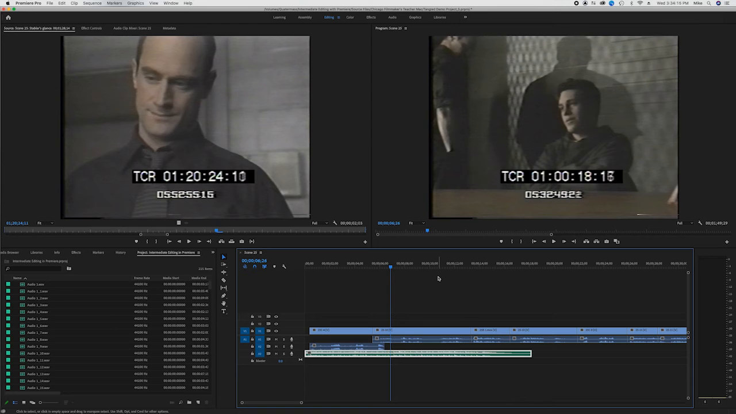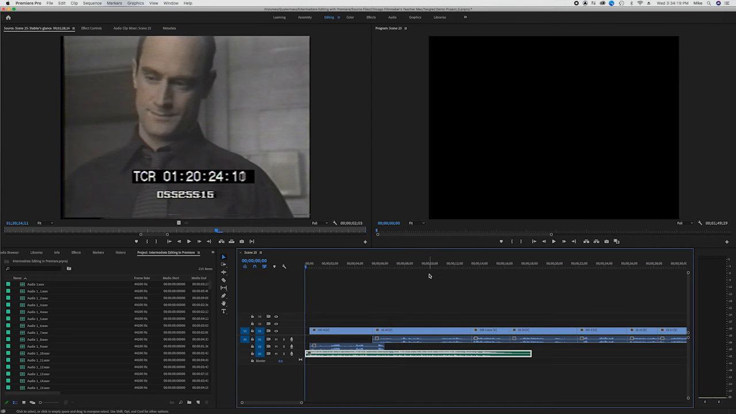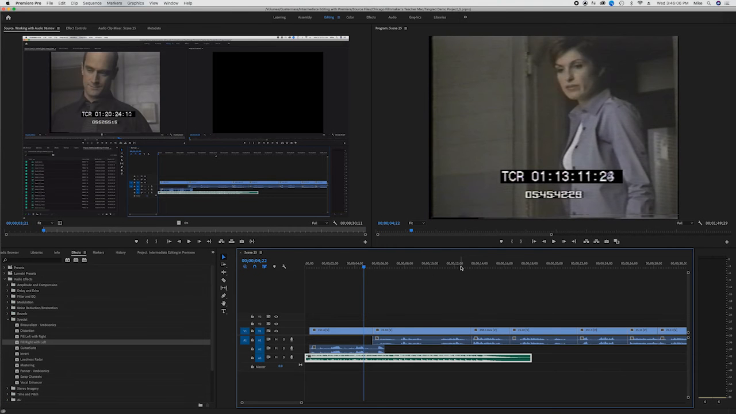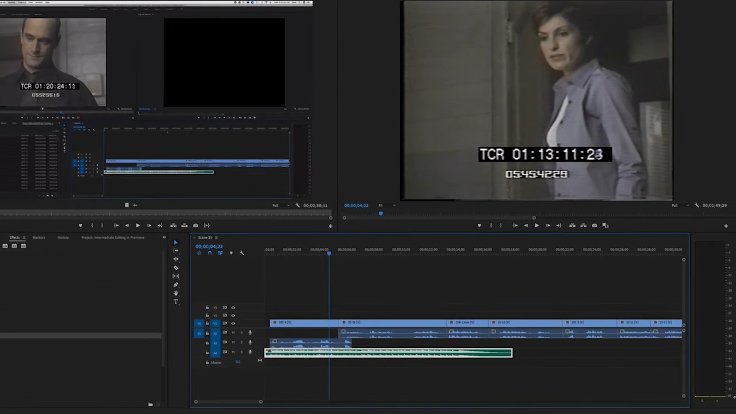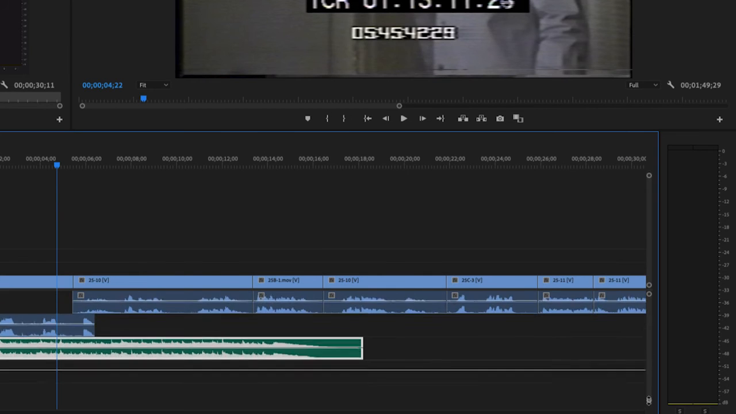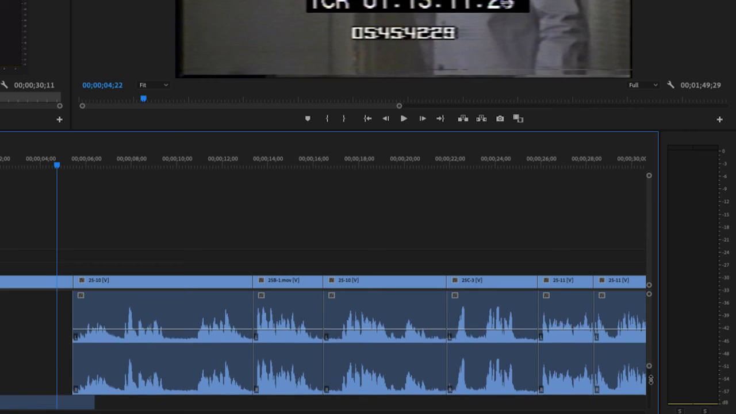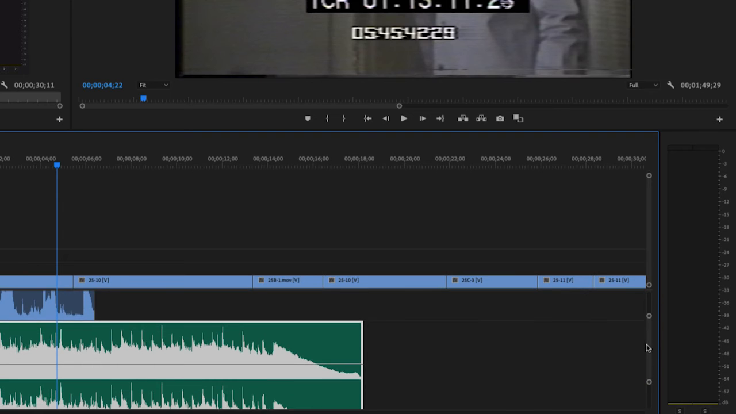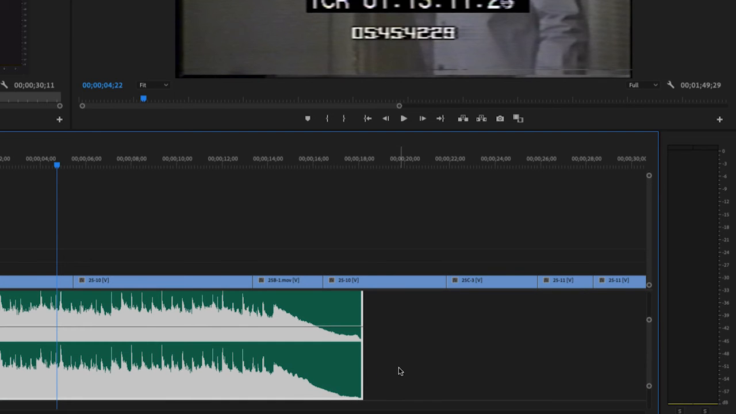Alright, so the music is too loud. And we want it loud at the beginning. But then before they start talking, we want the music to get quieter. So what we're going to do here is, I'm going to go over here to our track height slider, and I'm going to slide this so that our audio tracks are nice and tall. And then I'm going to pull the bar down so I'm looking at my music track.